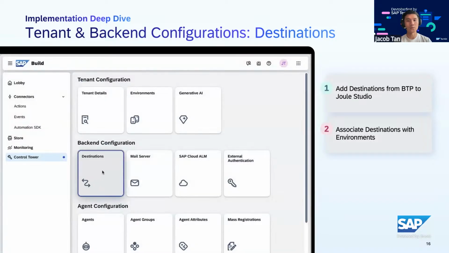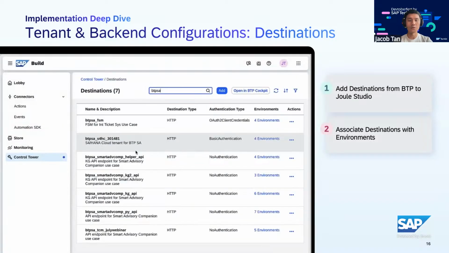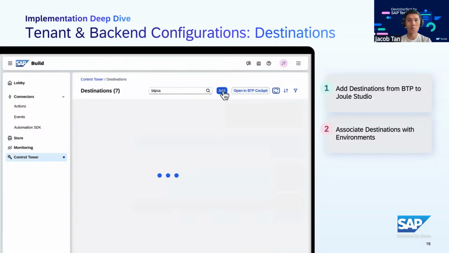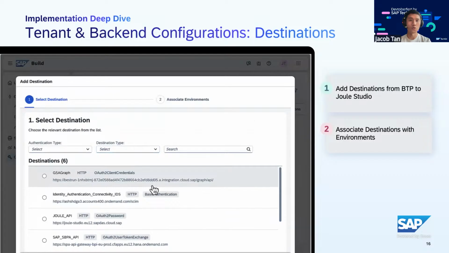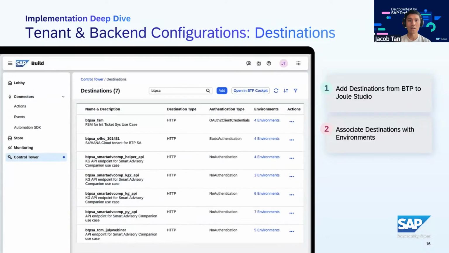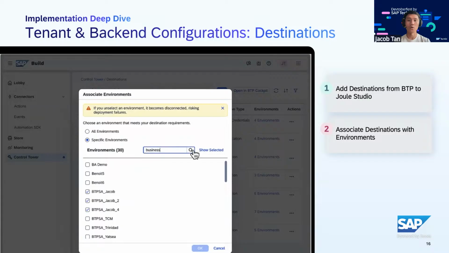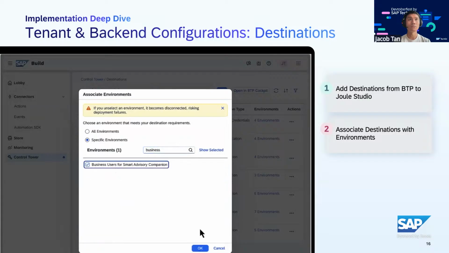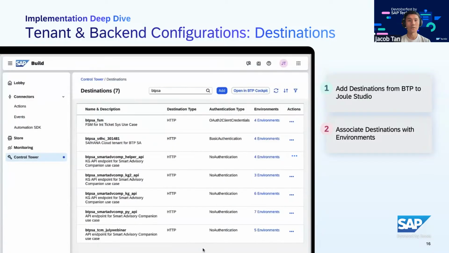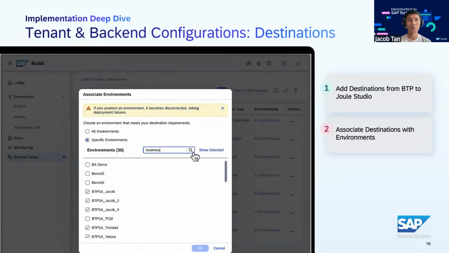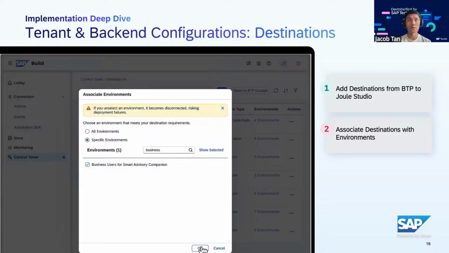Right, so next we will configure the destinations, basically pointing to the different systems. First, we will have to bring the destinations into Joule Studio by clicking on the add option. And then after that, we will just have to associate the destinations to the specific environment of your choice, which you want your Joule skill to access. So for this case, we have selected the one that we want to expose the destination to the specific environment.